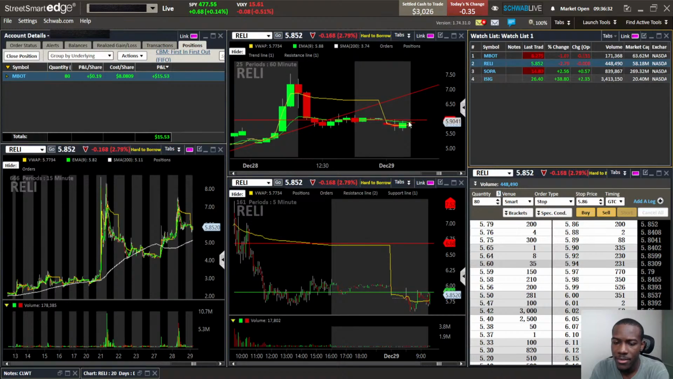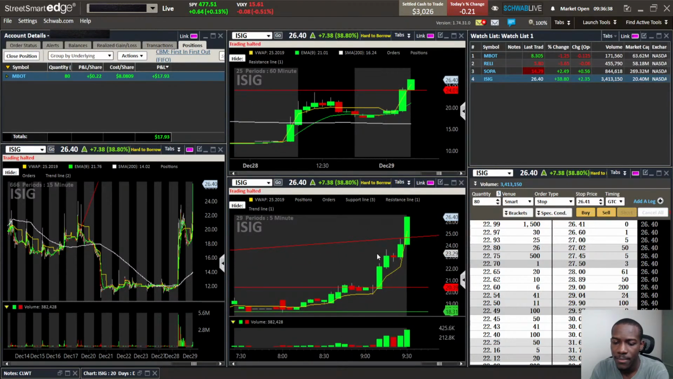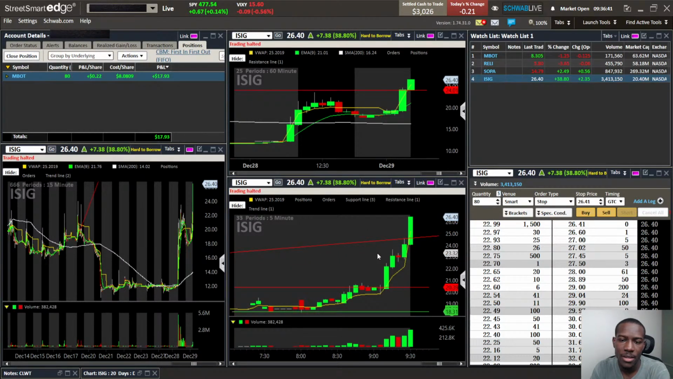Really got real flat down here. Don't like that. ISIG is going to be a 10-minute halt, looks like. So it'll be opening up in a little bit. But the first 15 minutes of the market haven't even gone by, so there's no point in panic selling or anything.